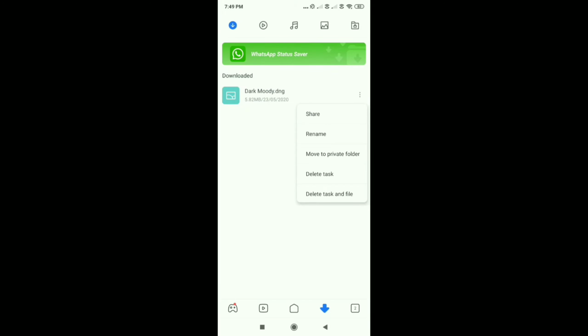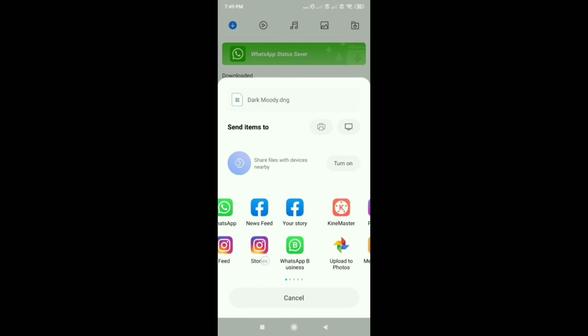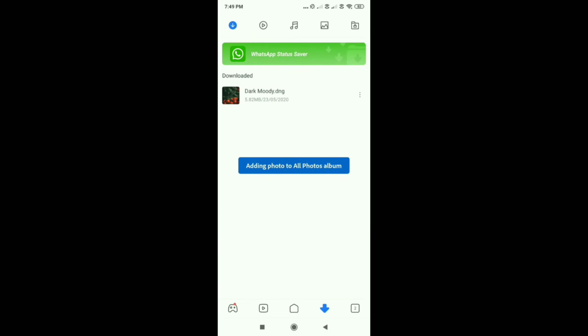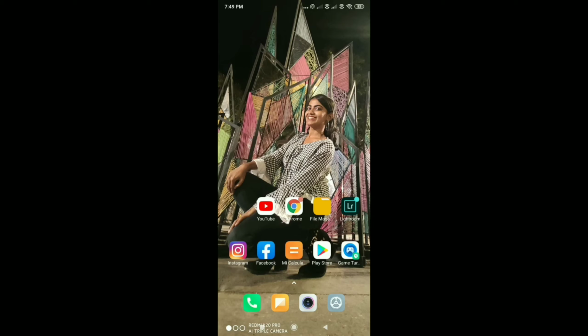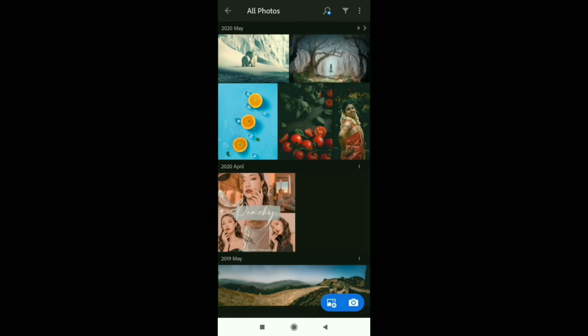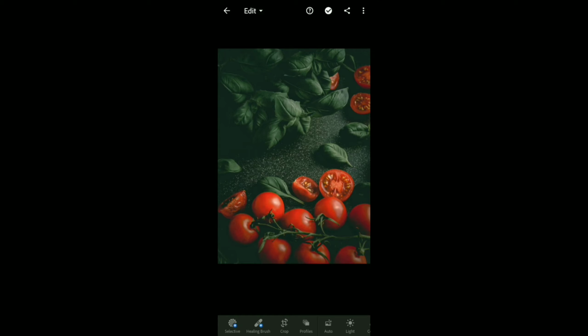Now open that file and share it to the Lightroom mobile app. Next, open the Lightroom app, open the downloaded image. Now click on the 4 dots on the top right corner.